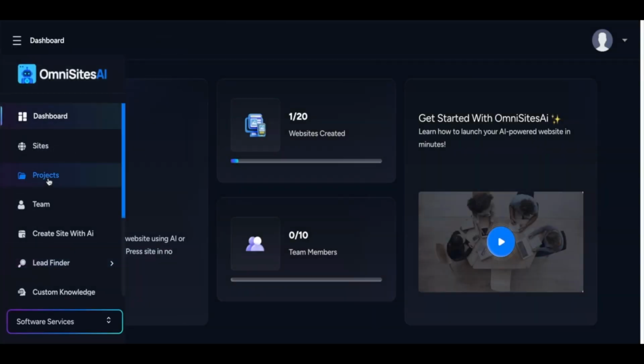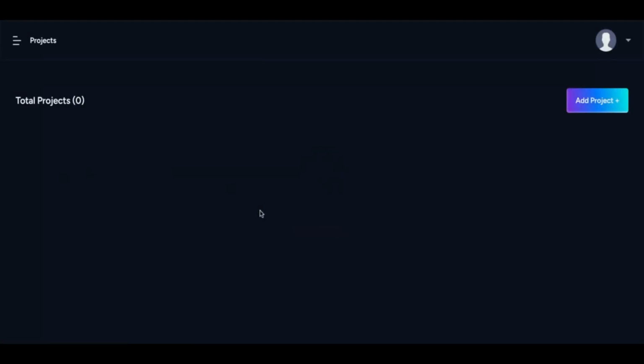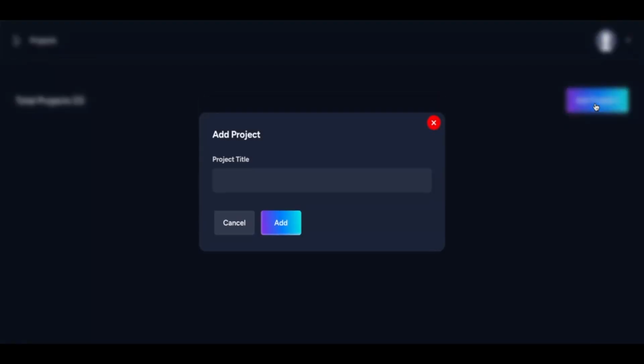Then go to the project option. Here you will find the button to add a project. Hit that. Enter the project title. After entering the title, hit the add button.